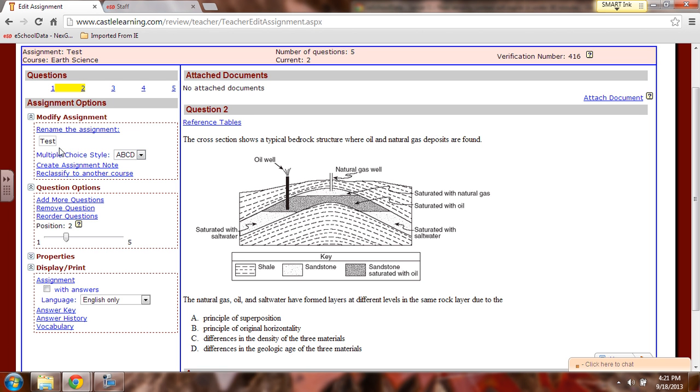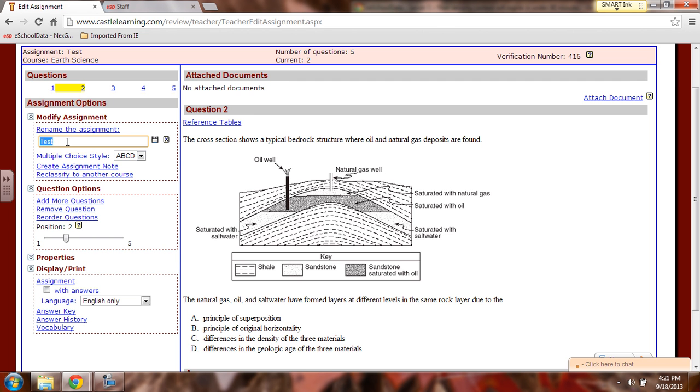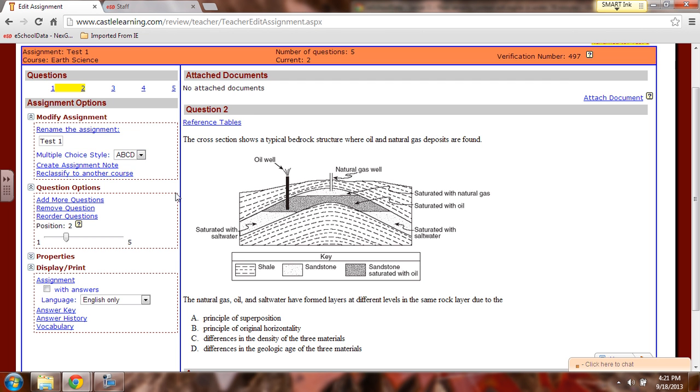You can rename it, if Test was not a good enough title. John and I could change that title, just so you can see. You can change it to anything you want. I'll do Test 1, First Test. And then you would click Save, and it would now change the title to Test 1.